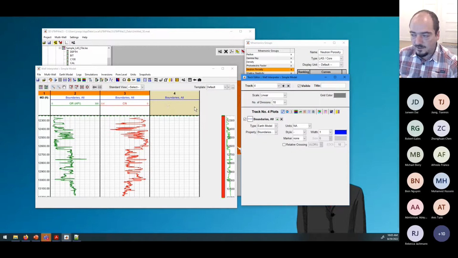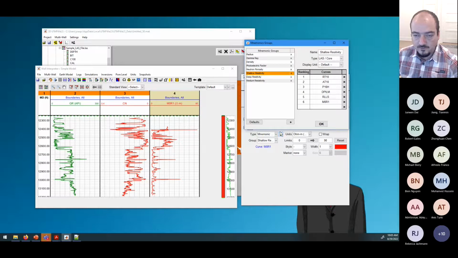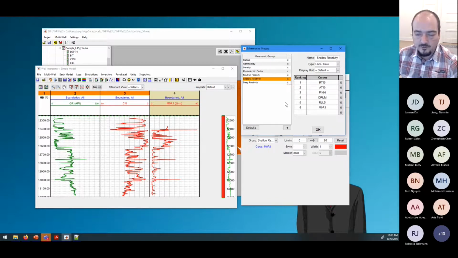I'm going to add the boundaries and I'm going to keep the boundaries there. And then I'm going to add three resistivities. I'm always going to do it using the mnemonic group. And we have a shallow resistivity. Here in the mnemonics group, you have to make sure that, again, the shallow resistivity includes MOR1. So in this case, you just have to make sure that it's included here. And then the deep resistivity is going to be MOR9. Notice that the O is actually a 0. In case you don't find it, that's got to be a 0.